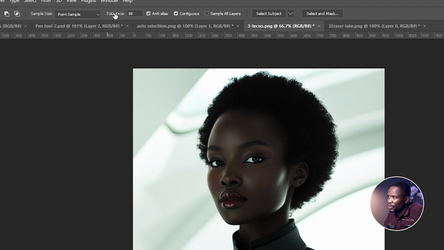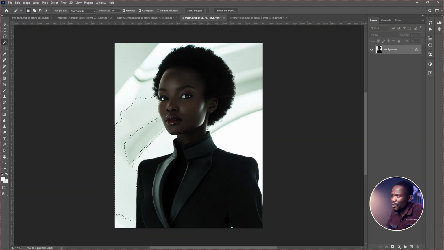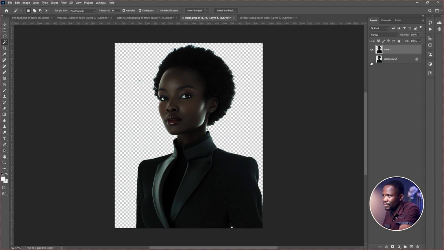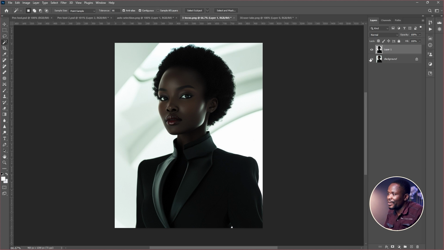If I reduce the tolerance to a very low number and tap, you see it selects just a small section. But when I increase the tolerance, now it understands, hey, look close by and select as much as possible of what the person is trying to select. So when I click on it, it almost selects the entire background, and then giving it the chance to invert the selection, we can get our image only. So the Magic Wand does a very fantastic job, especially when you're playing with the tolerance.